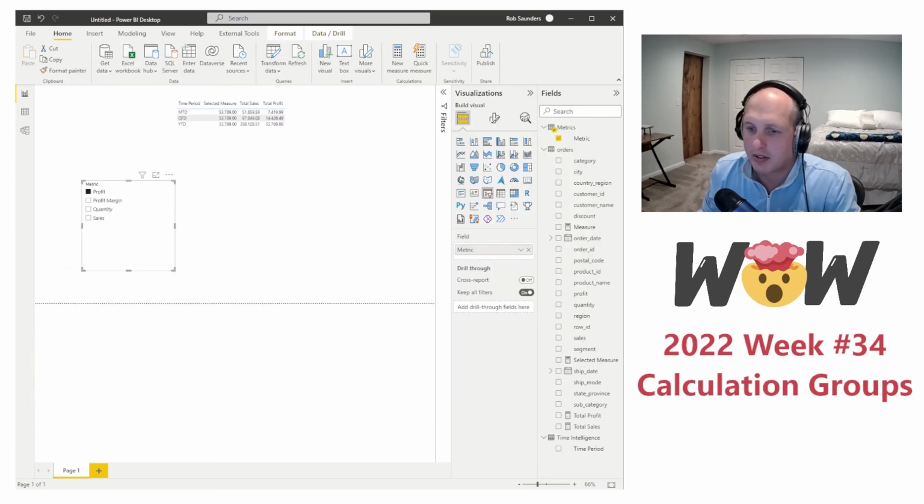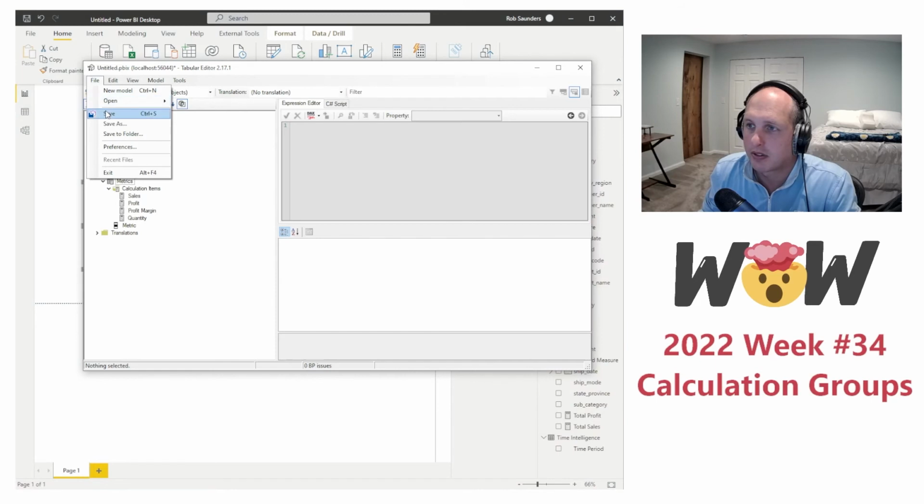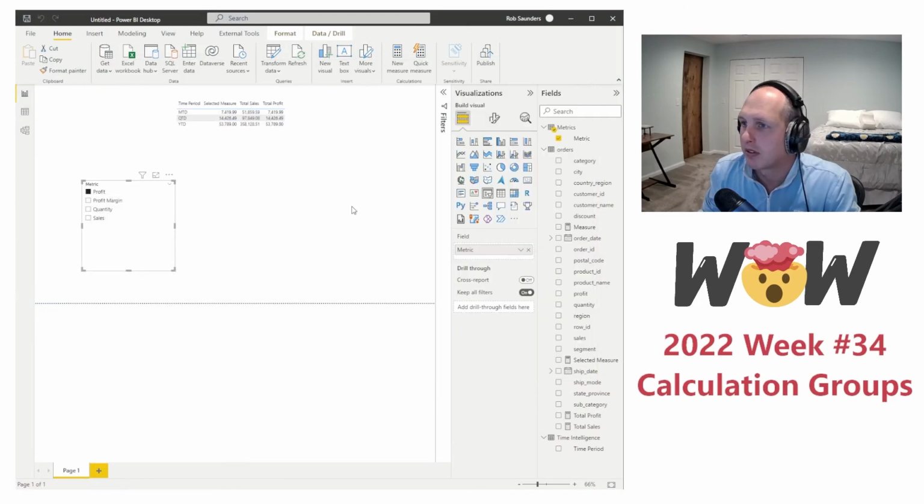And let's go ahead and hit save on that. Okay, now you can see it's actually pulling the profit when profit is selected. When I select sales, now it's selecting sales.